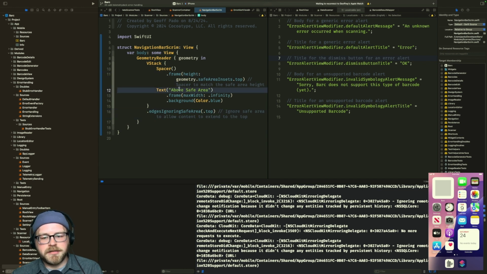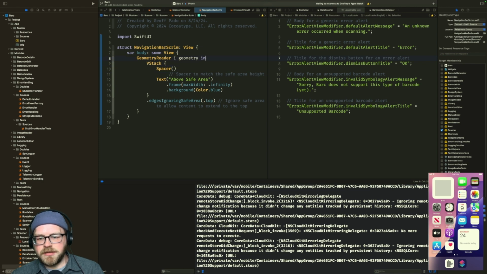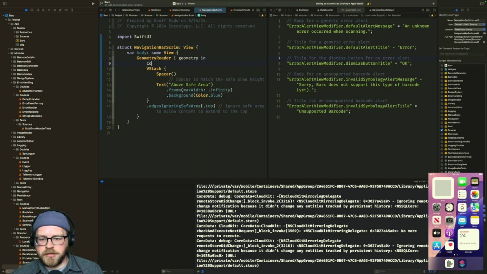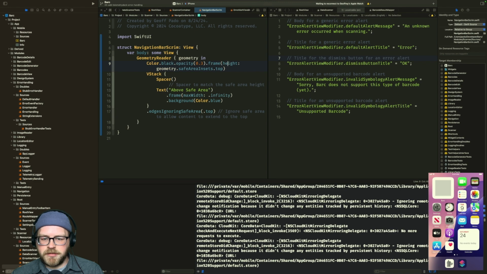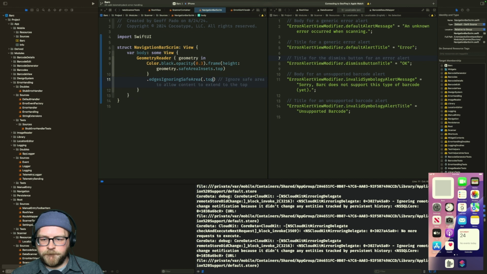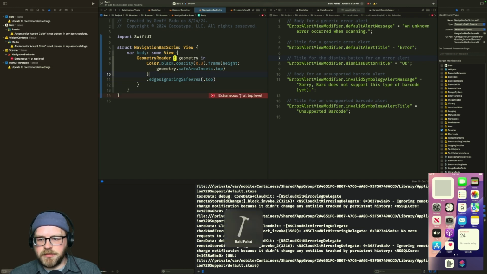So it's a VStack with a spacer that is the geometry area insets, which is wrong. I don't care about that part. Okay. Yeah, this is what I want. That's why that thing was too big. All I want here is Color.black.opacity(0.3).frame. Yeah, this is what I want. That should actually look right now.